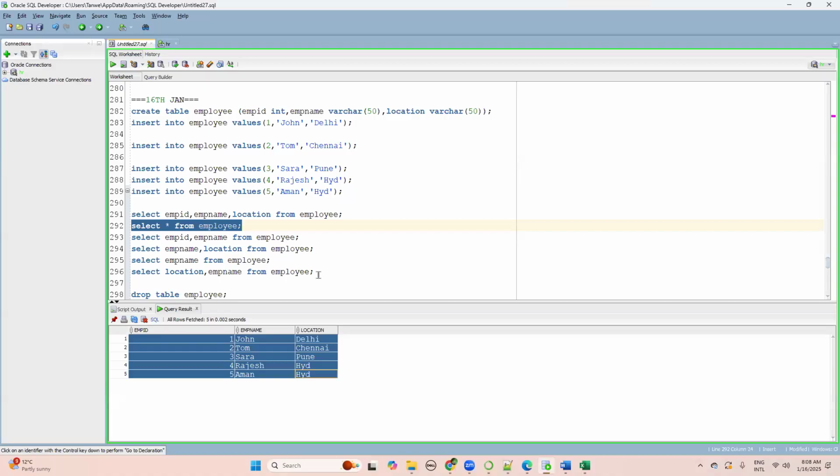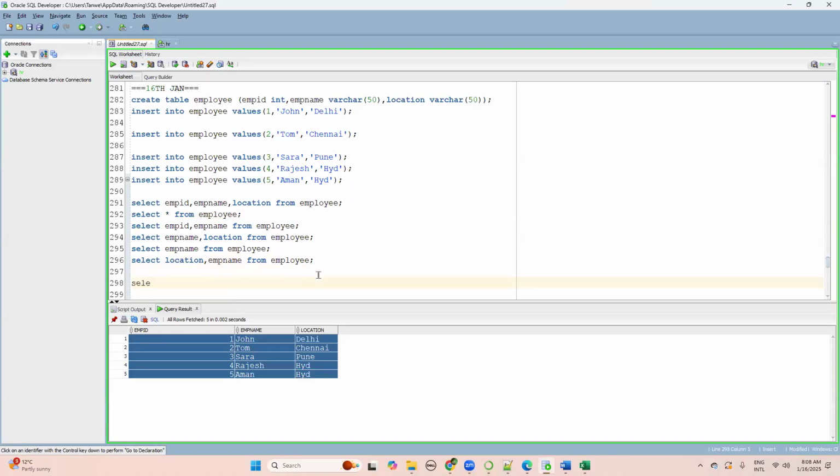Now, if I write select star only, then what will be the output? Just hold on, I'm getting background noise. I will mute everyone. If you are in any disturbing place, please don't unmute yourself. Everyone is getting disturbed.